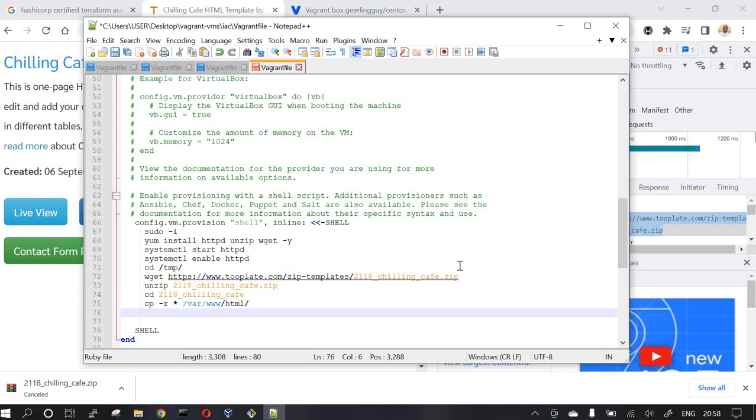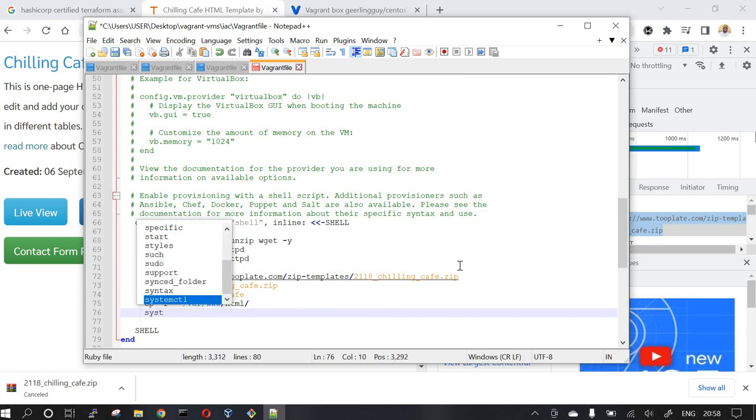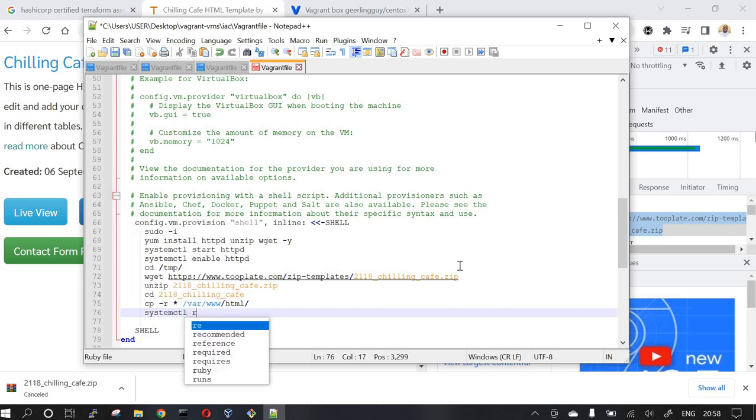So that will be systemctl restart httpd, and I believe that this completes the process. Just a quick run through. First of all, install httpd, unzip and wget, start the httpd server after installation and then enable it.